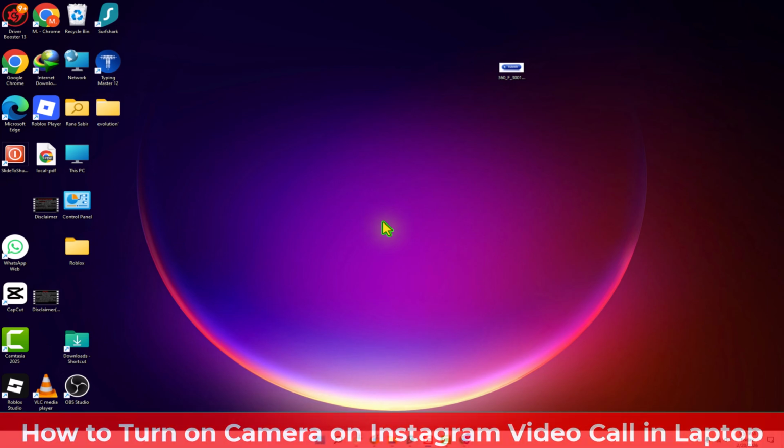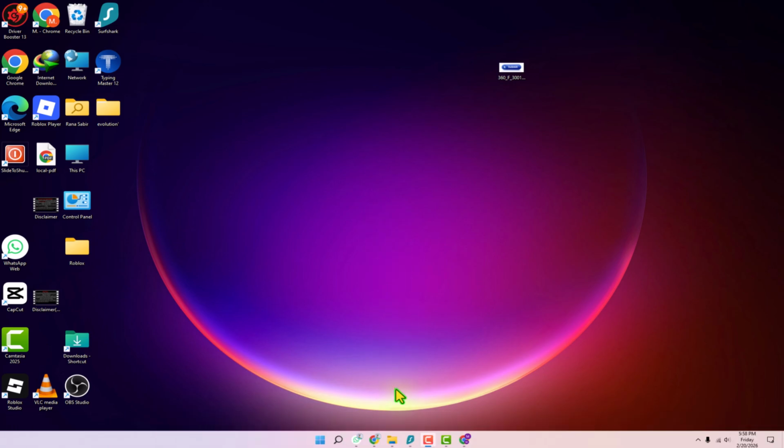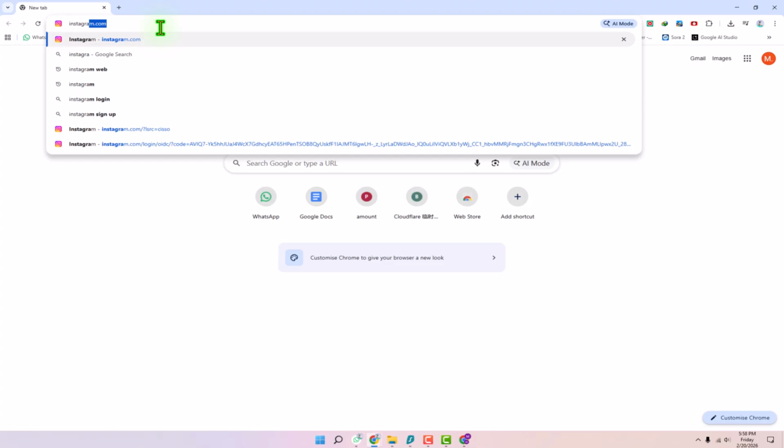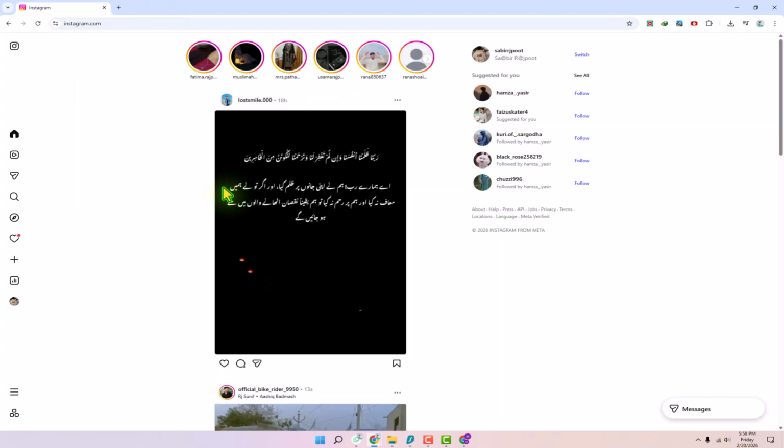How to turn on camera on Instagram video call in laptop. First, open your preferred web browser. For example, I will open Google Chrome. In the search bar, type instagram.com and press enter. Click on Login and sign in to the account for which you want to allow camera and microphone access.